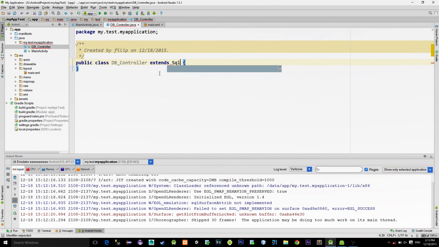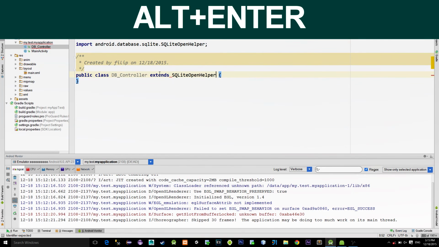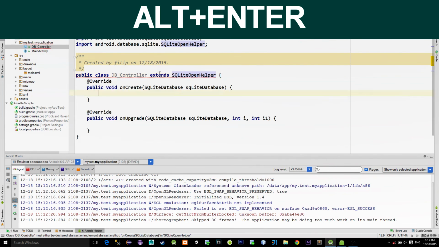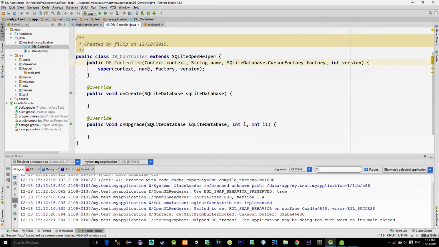First, extend this class with the SQLite open helper. Then press Alt plus Enter and choose to implement these two methods. Then Alt plus Enter again and choose to create a new constructor. Choose the first one. The only thing that we are interested in in this constructor is the name parameter. It represents the name of the database file. You can name it whatever you like, just make sure that it has the extension .db.